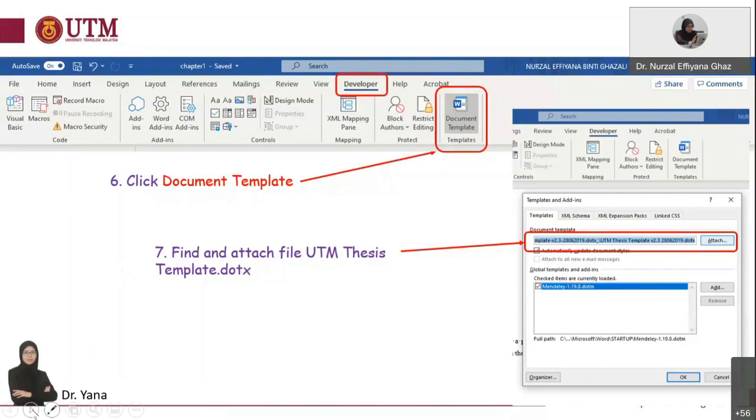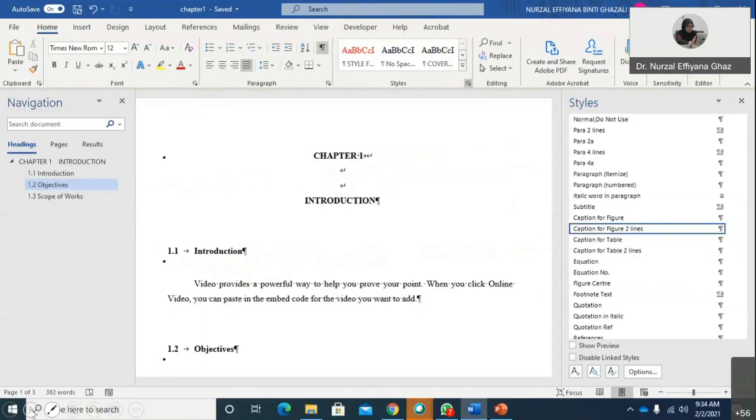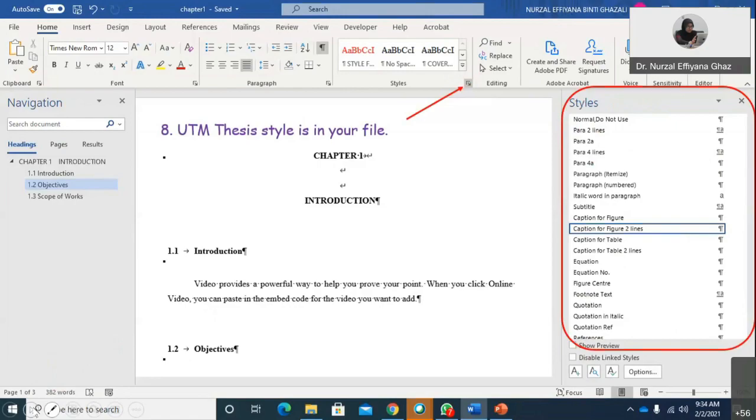After you attach the UTM thesis template inside your document, you will see this kind of style. Can you see this style? If you cannot, you just go to this one. You just click this small arrow here, and then you just drag and put the style here. Can now everyone get this style? All right.